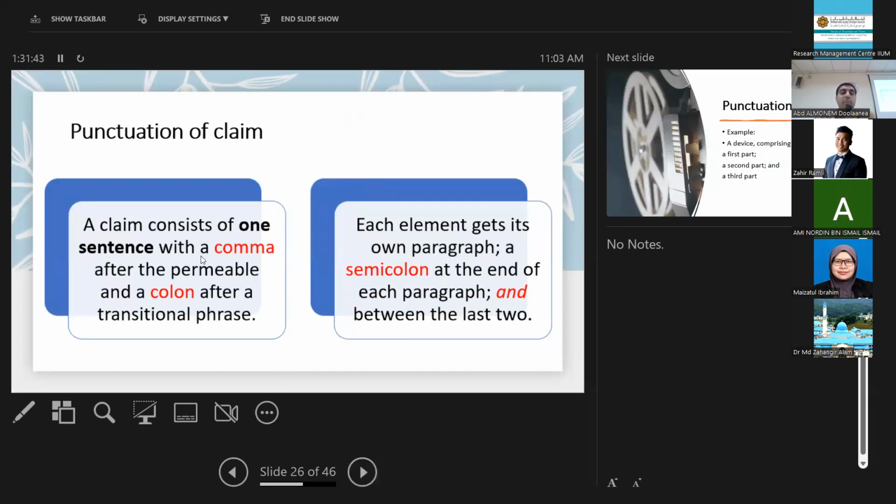Punctuation of a claim. A claim consists of one sentence with a comma after the preamble and a colon after the transitional phrase. Each element gets its own paragraph, with a semicolon at the end, and 'and' between the last two. You don't need to remember this one, you can refer back to it, but the best is to get an example or a template of an accepted patent first, and do exactly the same. As I mentioned, you are a user, so you just get someone's previously approved patent and do something similar. Then you will get the format and punctuation correct.